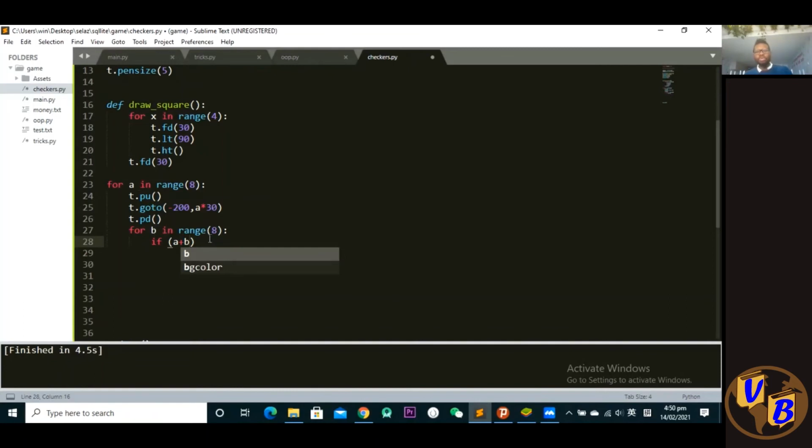The inner loop will loop 8 times. The first time this one goes through, this one will run through 8 times, and then it goes back again to this one. When this gets to 1, this one again runs 8 times, 2, again 8 times, 3, 8 times, 4, 8 times. So here we're actually drawing our squares.